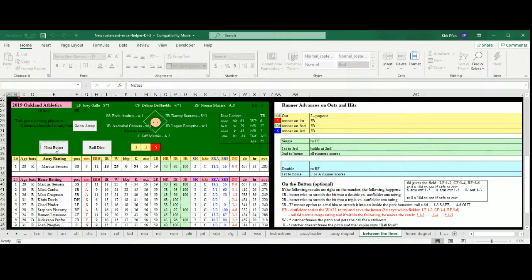62. That is not a hit. It's an out. Ground out to the catcher, so 2-3 on the put out. And we go to the top of the 9th. A's up by a run.